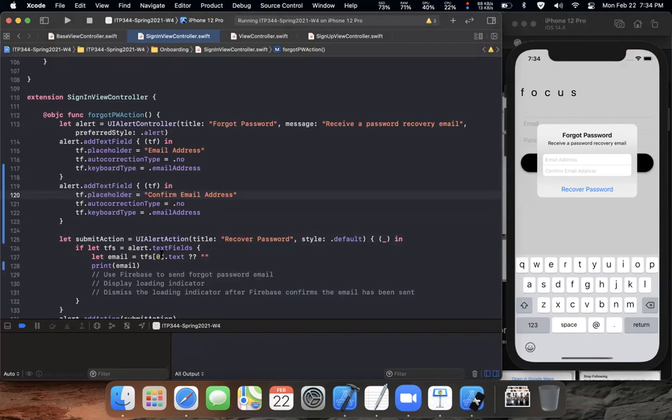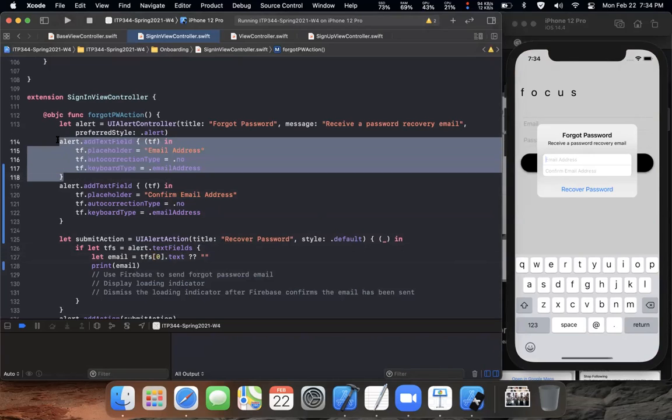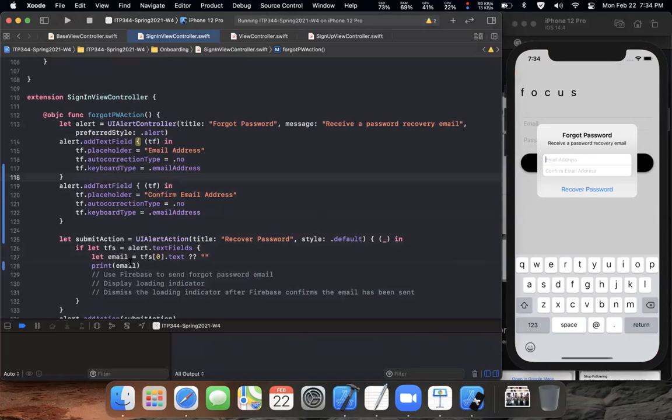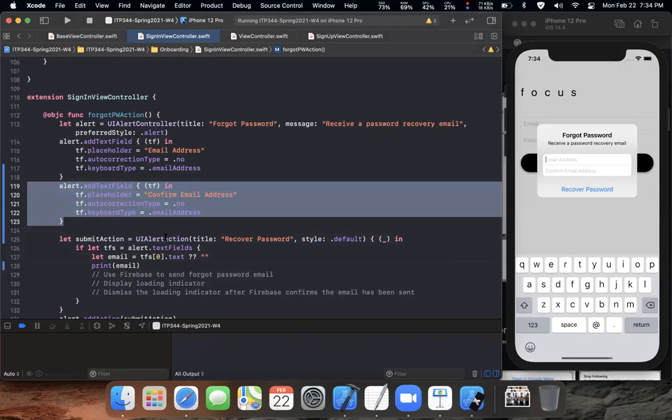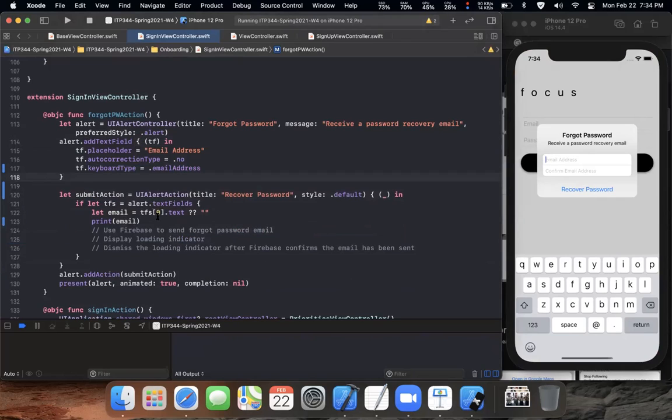In this case, this alert.textFields array will have 2 elements. And the way you know which text field you're accessing, they're appended into the array by order of when you called addTextField. So it's really easy to keep track. There's nothing funky going on here. So let's get rid of that. So that's that.